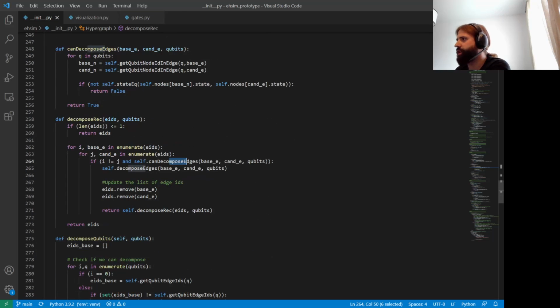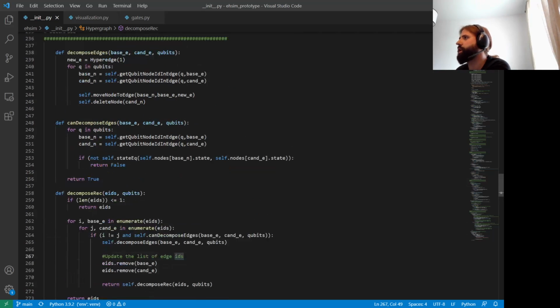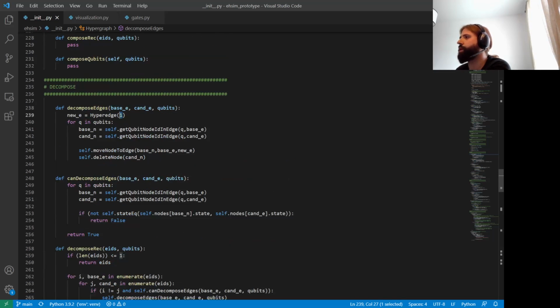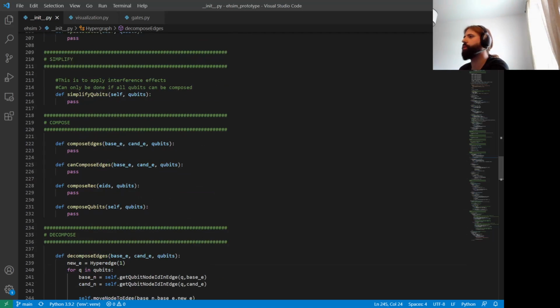It's not much different than what it used to be. It's not adding anything else anymore. It's just creating a new edge. At the end, the decompose creates a new edge with the weight 1, right? Because we keep the weight in the original edges, and it just moves one node to the new edge and deletes the other one, just for consistency. So this is this, and then we can work on the composition now, maybe.